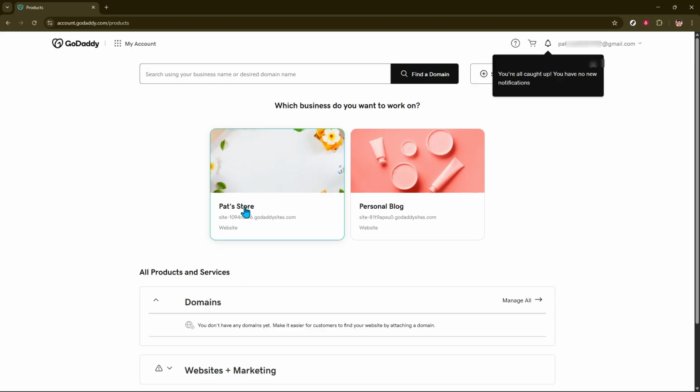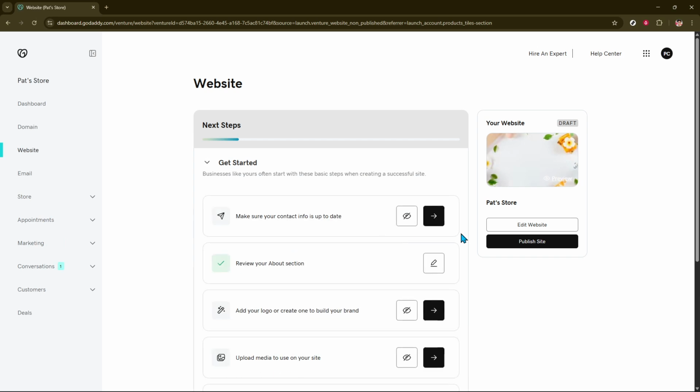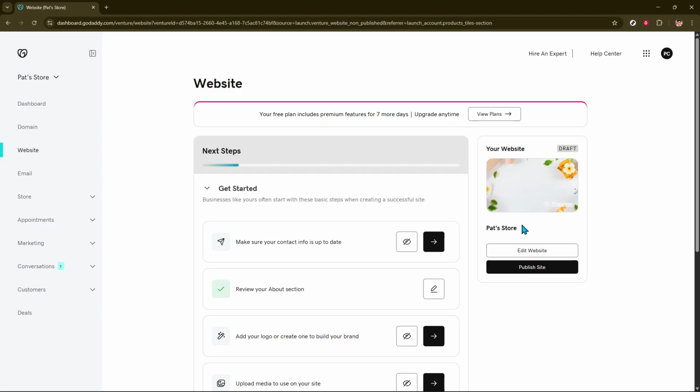After successfully logging in, you'll find yourself on your personalized account page. Here, you'll see all your GoDaddy products and services, which should include your online store. Look over the options and select your store by clicking on it. This will lead you to the next phase of our setup journey.